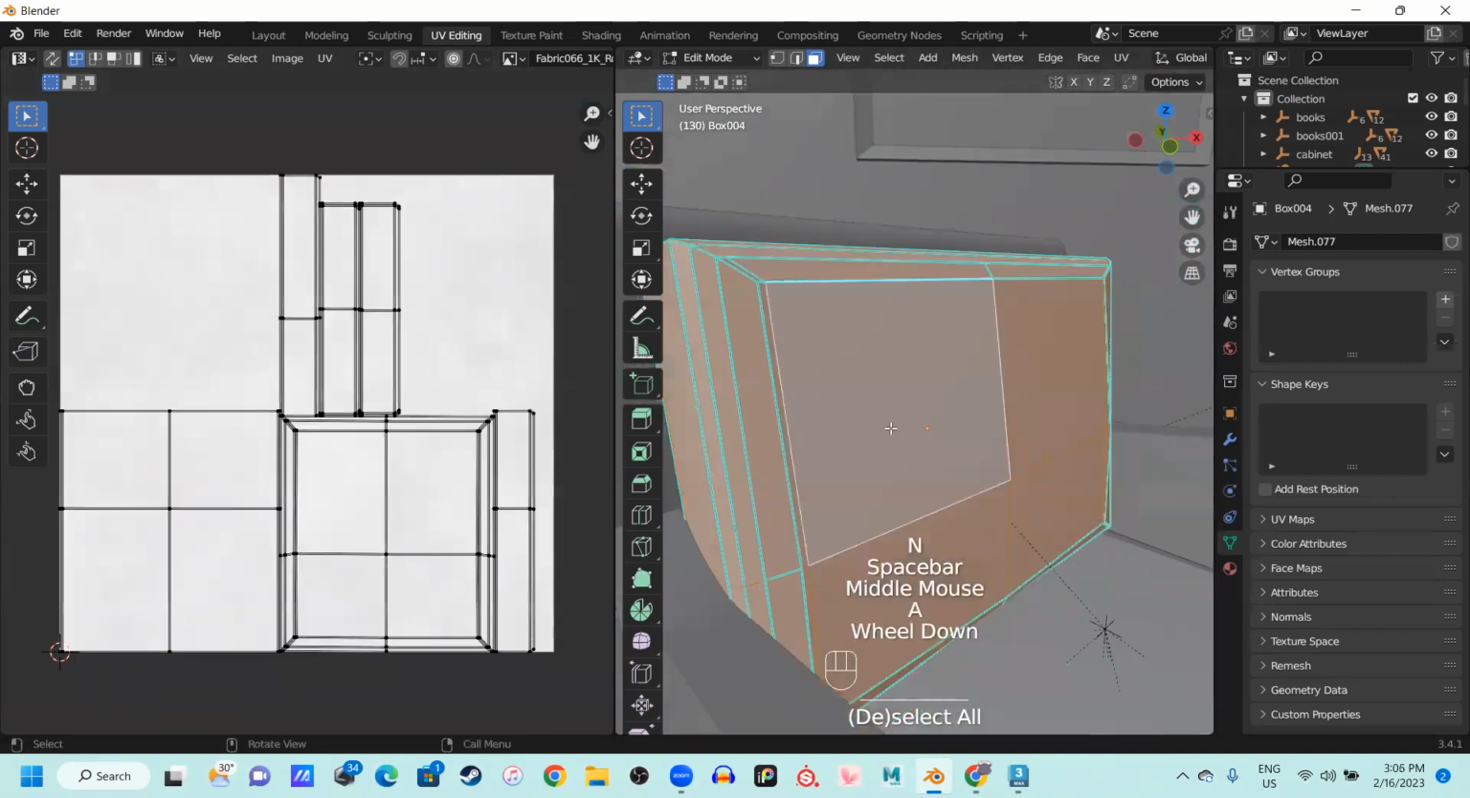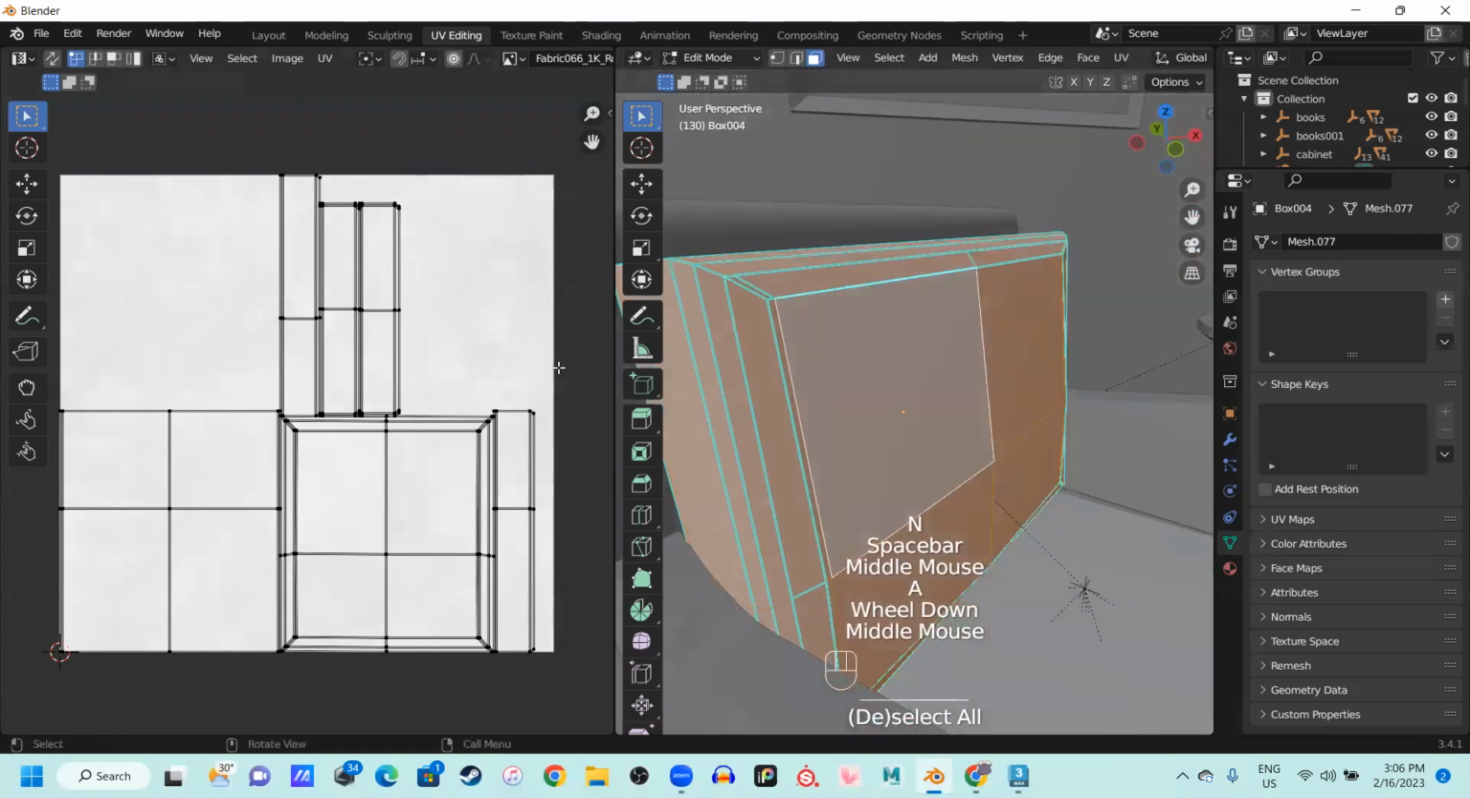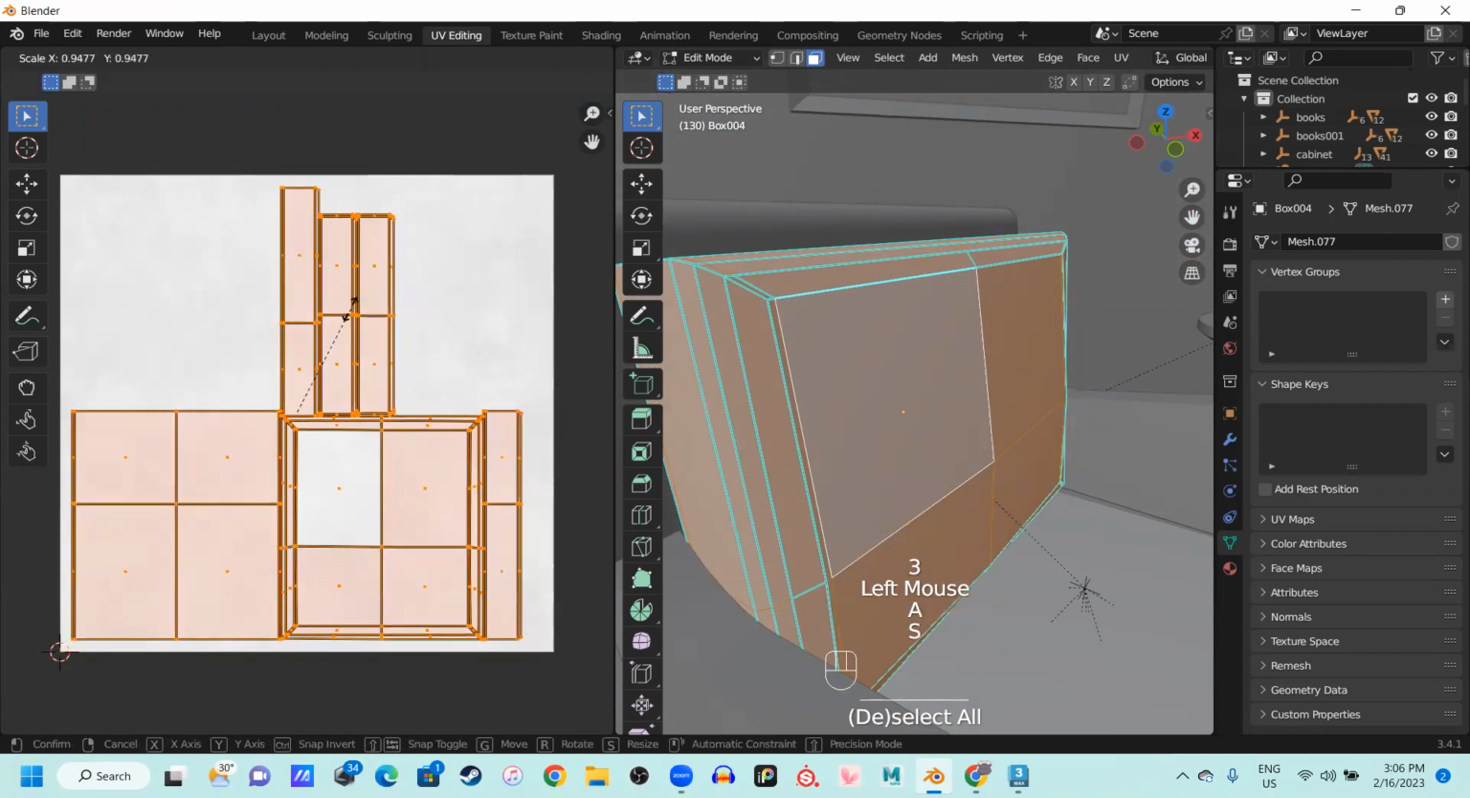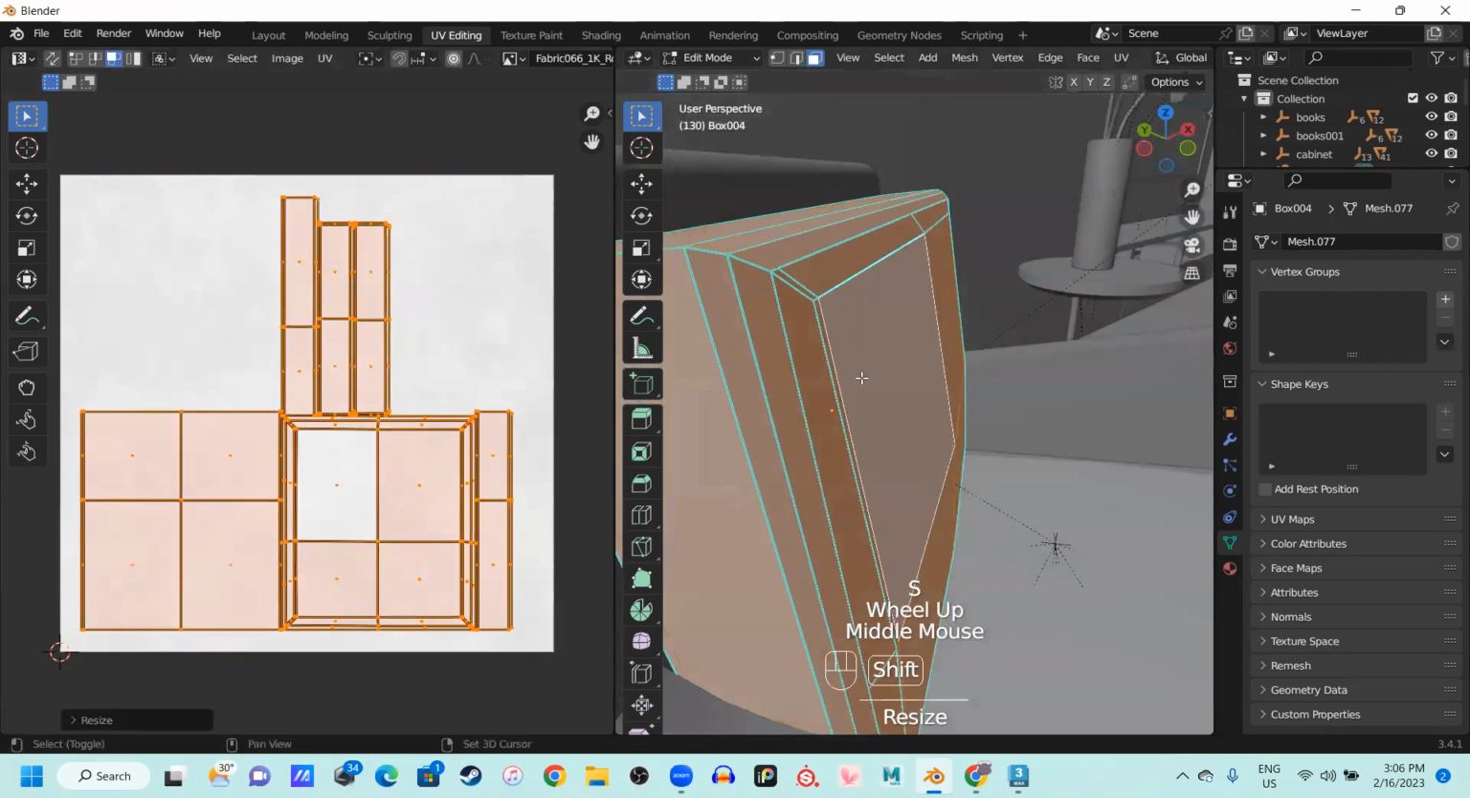Okay. So, select natin to. And then, let's scale this. Select natin dito, everything. So, make sure nasa face select tayo. Press natin A. Dito ako sa UV editor, no? And then, press natin si S. Try natin i-scale down kung mag-fix siya.